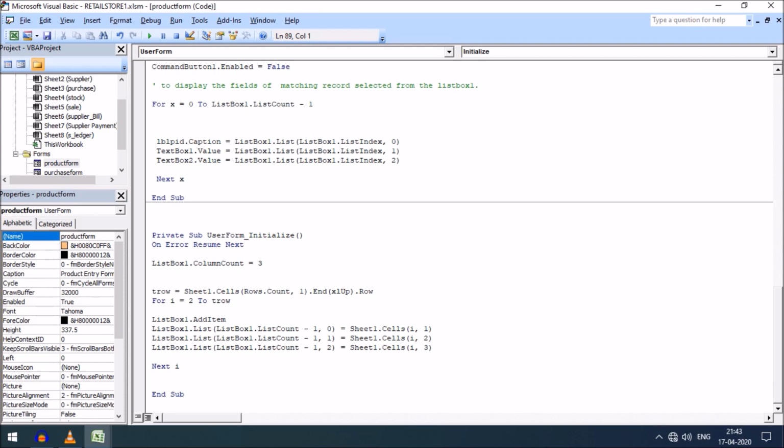ListBox1.ColumnCount equals 3, because I want a 3-column list box: one for product ID, then product name, and then product unit. So here I have written 3, and then I have counted the total number of rows in sheet 1 and assigned it to the t row variable. Then I have taken a for loop, for I equals 2 to t row.